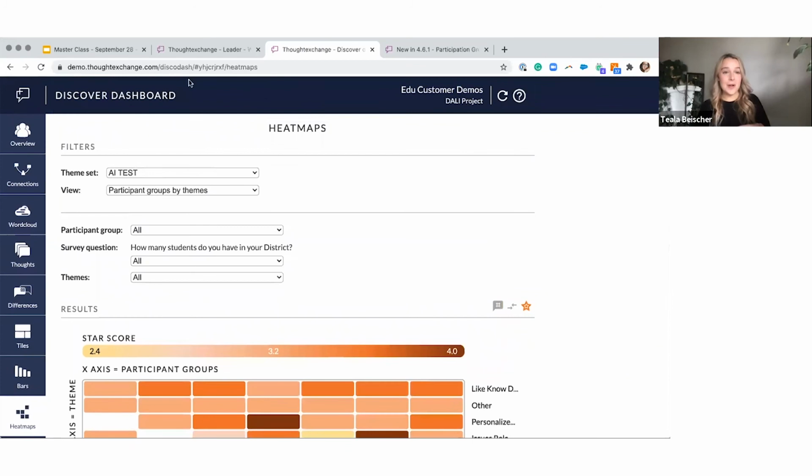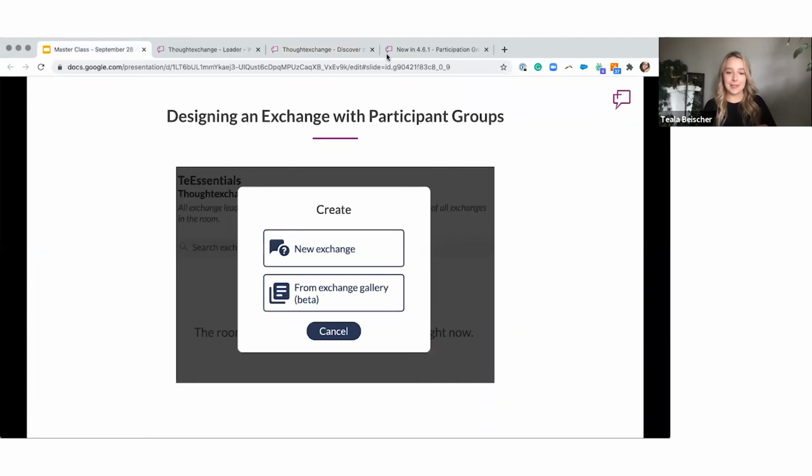Perfect. So those are really the big details of participant grouping. It's fairly simple. You're already used to working in the dashboard. Your participants are already used to going through and identifying themselves using survey questions. It's essentially adding an additional layer for you to be able to find more value in segmenting and parsing the results as well.